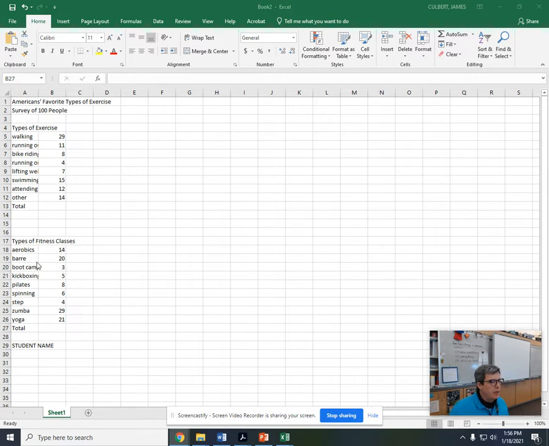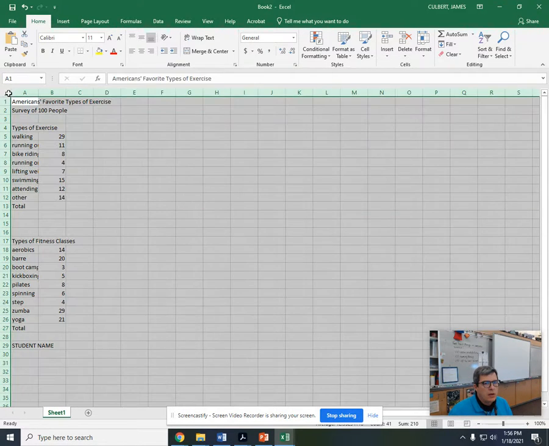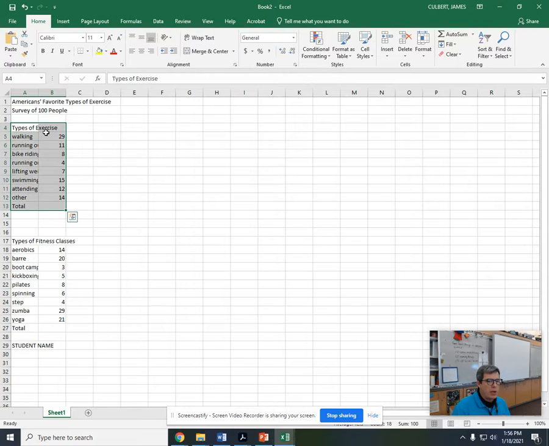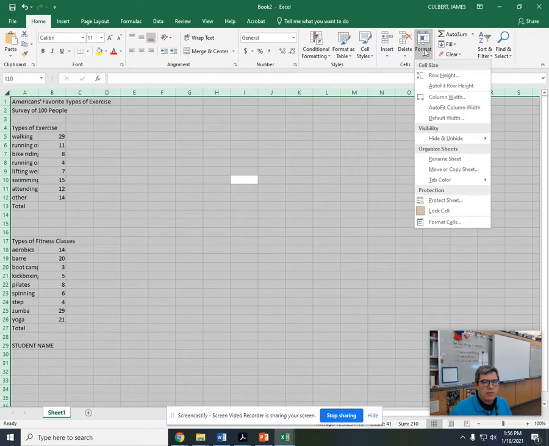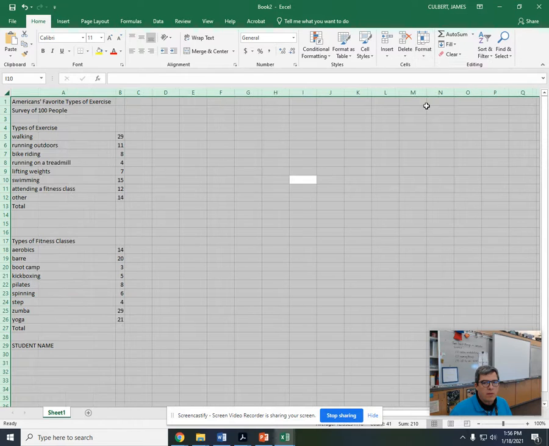I've typed the information for this exercise, and so we're going to pick up in instruction number 4, resizing all columns so that the data is displayed. We're going to click on the Select All button, which is between the A and the 1. You can also do Control A to select the entire worksheet. You'll go to the Home tab, Cells, Format, and then Auto Fit Column Width.